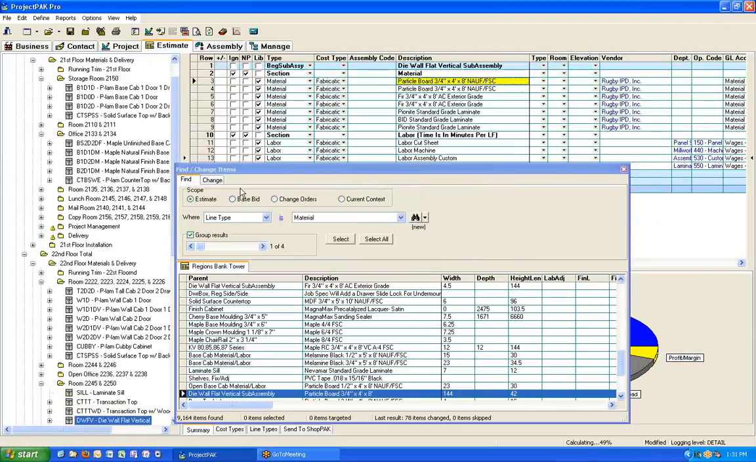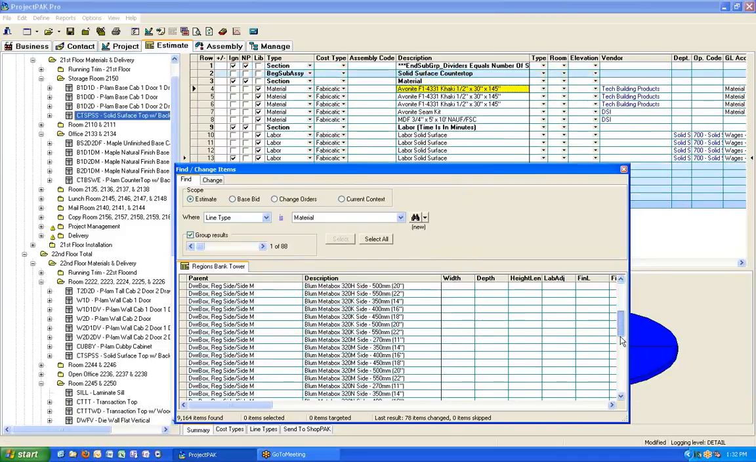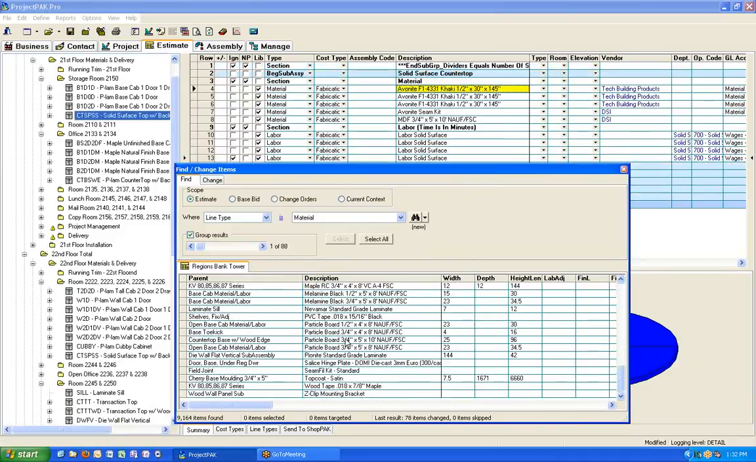So that's another way to use finds. You don't always have to use the change. You can simply use the find to find something. And as you can see now, if I went back to my find dialog box and clicked a new search, if I go down to where particle board was at, I don't see that lone item anymore. So that's another way to use the find dialog box.